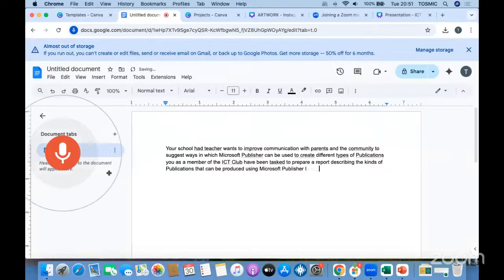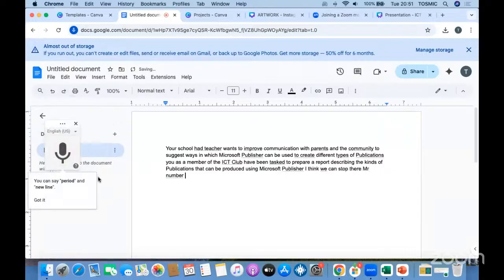I think we can stop there, Mr. Dumba. Yes, we can stop there. Now, this is another simple tool, and Docs here is using AI to detect your voice and then type for you. This is saving us work.